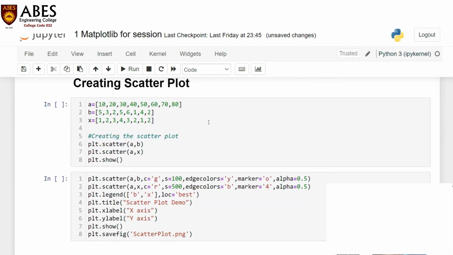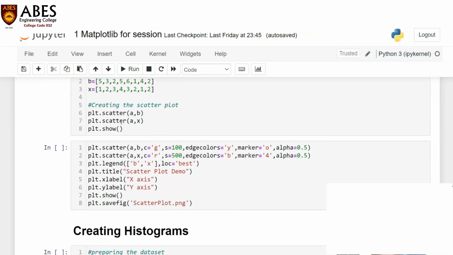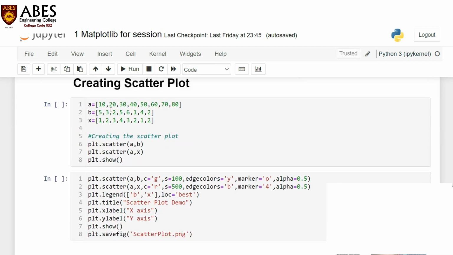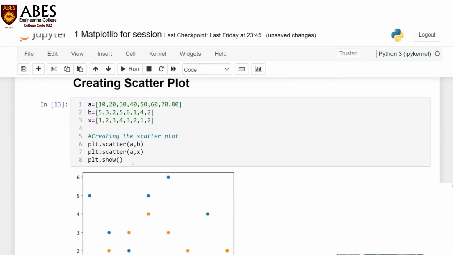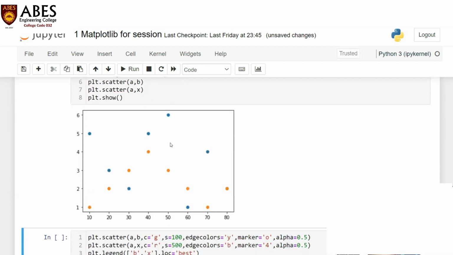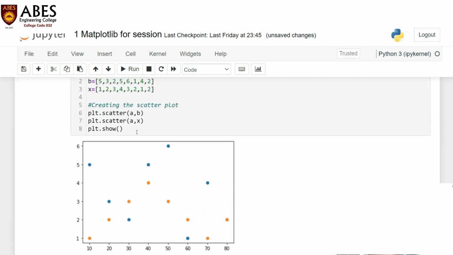If I want to create a scatter plot, again, I have taken data points, the different variables a, b, and x. A has some values, b has some values, and x also has some values. I'll be writing plt.scatter(a, b), plt.scatter(a, x), and I'll be showing it. You can see different points have been generated. Here we have two different color points because I have taken two types of relationships to represent in the plot.